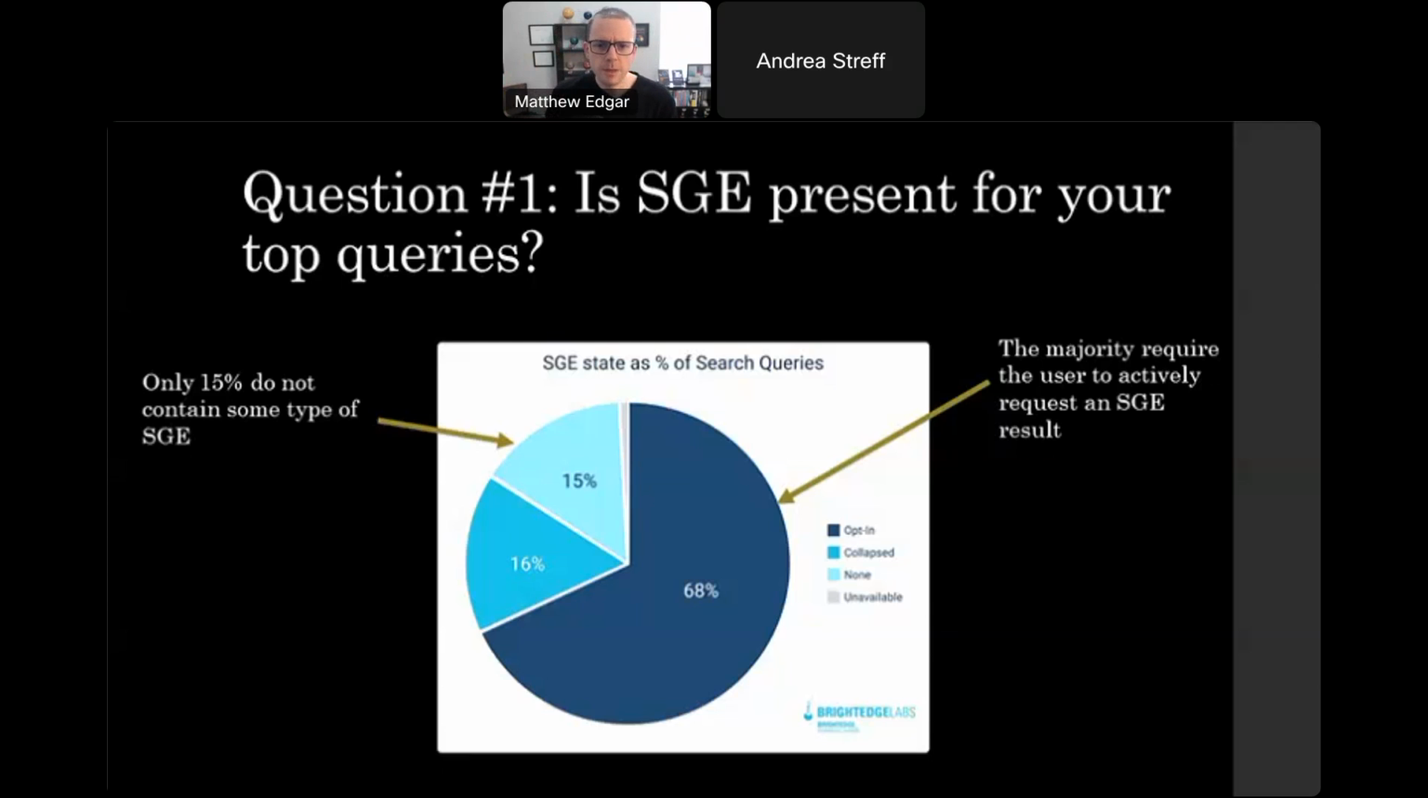Google also knows that people aren't as familiar with SGE yet. So as more people become more familiar with SGE, and as Google understands better how people want to see SGE, the format's going to change. Maybe it will be more opt-in, maybe it'll be more collapsed, maybe it'll be something that we're not even thinking about today. So I wouldn't get too hung up on the format of it. I'd focus more initially on, does SGE even show up in some form or another? Because if it's showing up in some form or another, that's going to be a place that Google's going to experiment with. They're going to try other things.